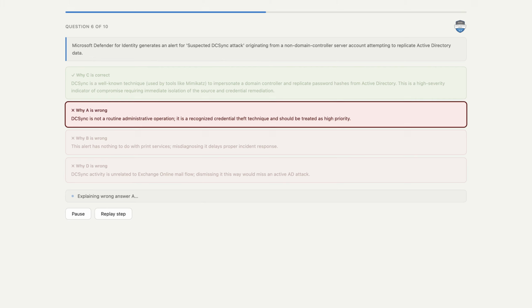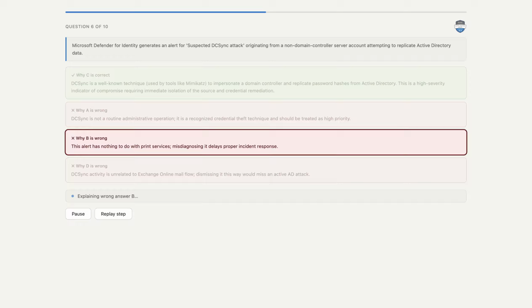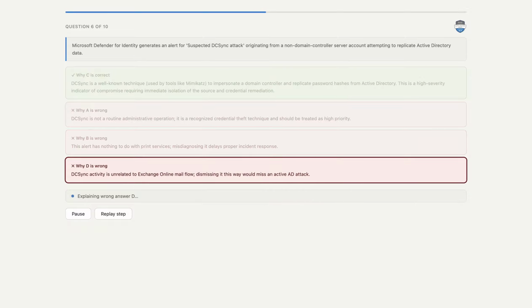Why A is wrong? DCSync is not a routine administrative operation. It is a recognized credential theft technique and should be treated as high priority. Why B is wrong? This alert has nothing to do with print services. Misdiagnosing it delays proper incident response. Why D is wrong? DCSync activity is unrelated to Exchange Online mail flow. Dismissing it this way would miss an active AD attack.